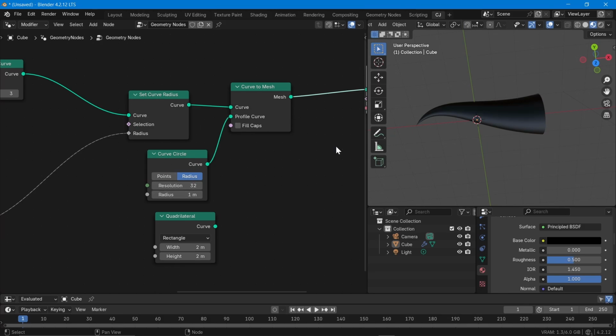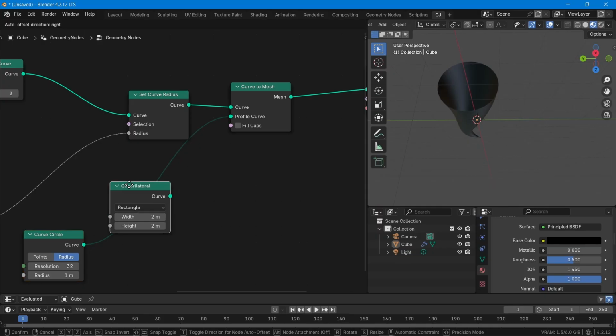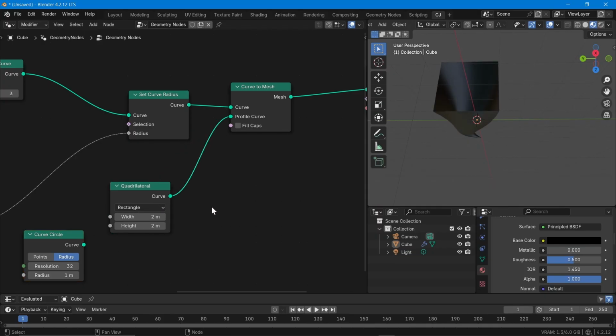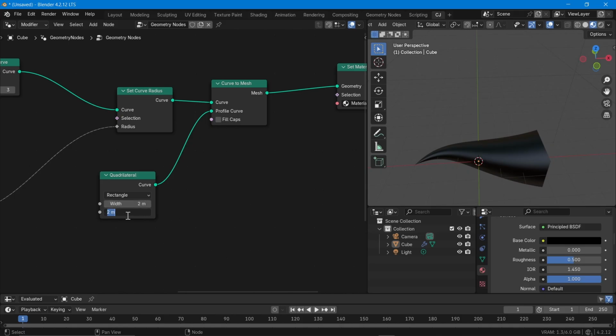The second example I want to show you is to explain that this set curve radius node is not actually talking about circular cross section. No, it applies for non-circular objects also. For that reason, let's bring in the quadrilateral node. This is also a curve node, and change this one side.